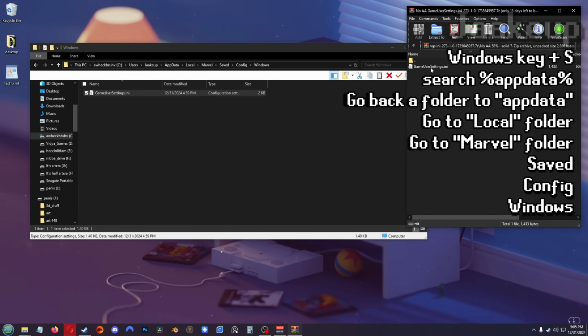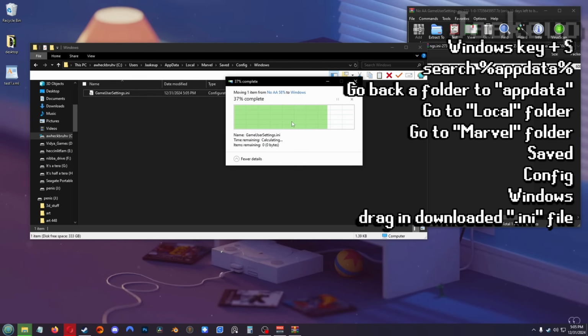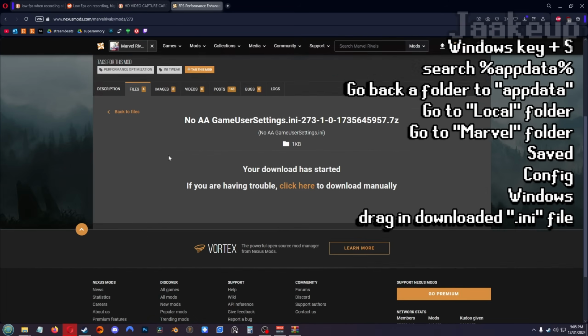We're just going to go ahead and drag in our GameUserSettings.ini file from the no AA file that we downloaded, drag it in here, and then it's going to ask us, do you want to replace it? Yes. And there's multiple different settings that you can download.